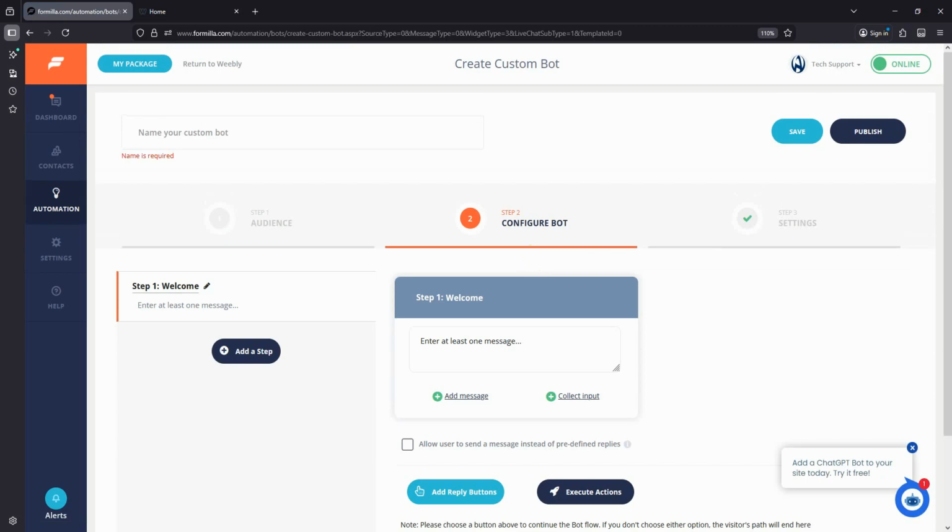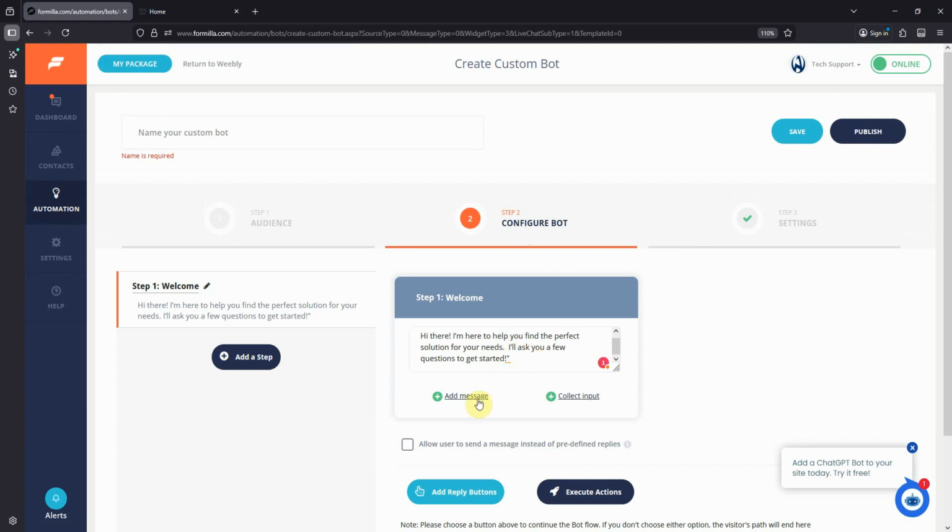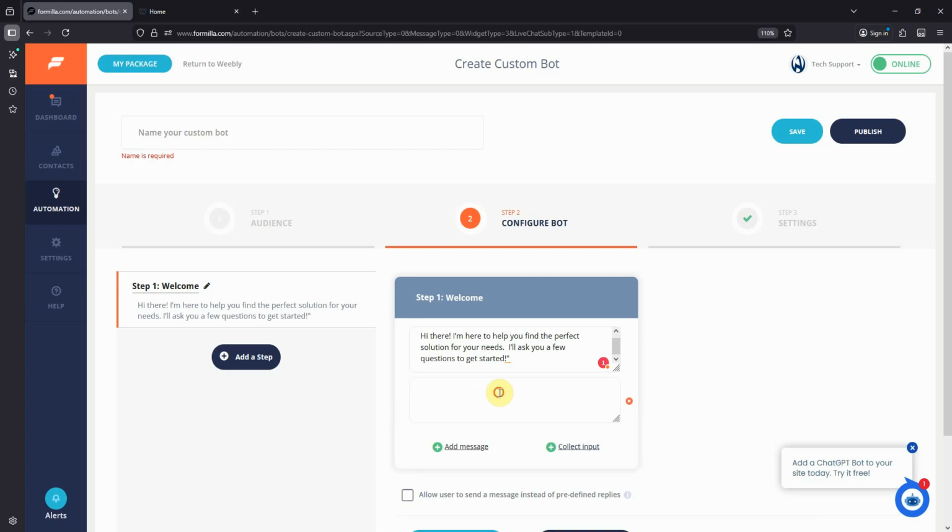First, you'll want to create a welcome message. Now this is the first thing the custom bot will display to visitors. Let's have it say something like, "Hi, I'm here to help you find the perfect solution for your needs. I'll ask you a few questions to get started." Then let's click on Add Message to add a line break in a new bubble that says, "What type of service are you interested in?"